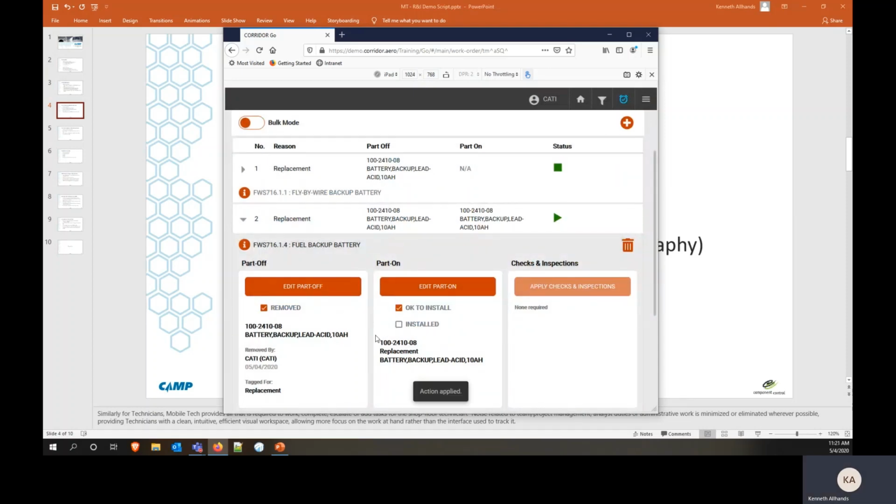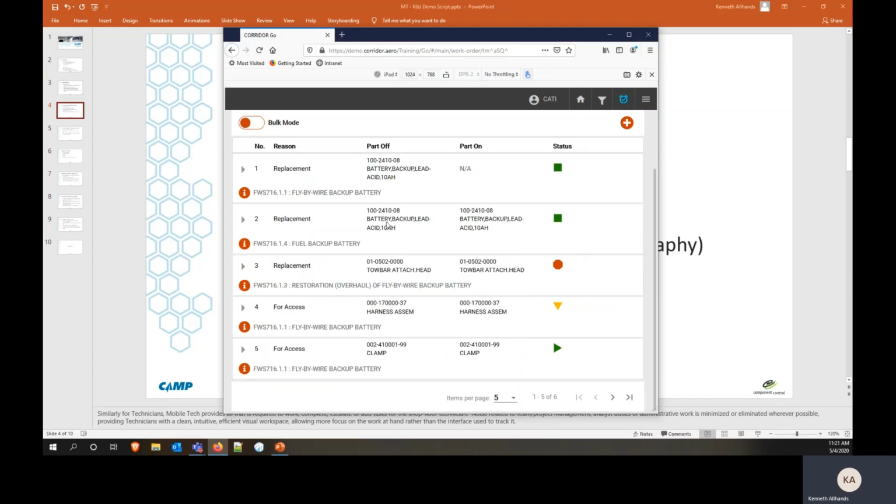Let's say we are now OK to install, and that the part has been installed. As you can see, status for this item has been updated, showing installation date and time. And in this case, there were no checks or inspections required, and our status has changed to the point where this replacement would be considered complete. Very straightforward and very clean as far as the process of removing, replacing, reinstalling parts from the R&I log perspective.